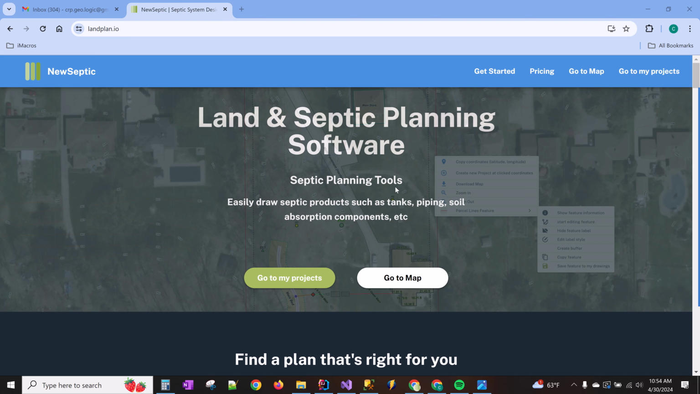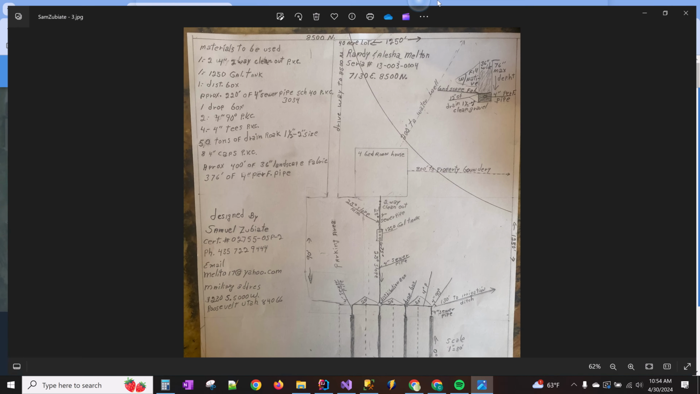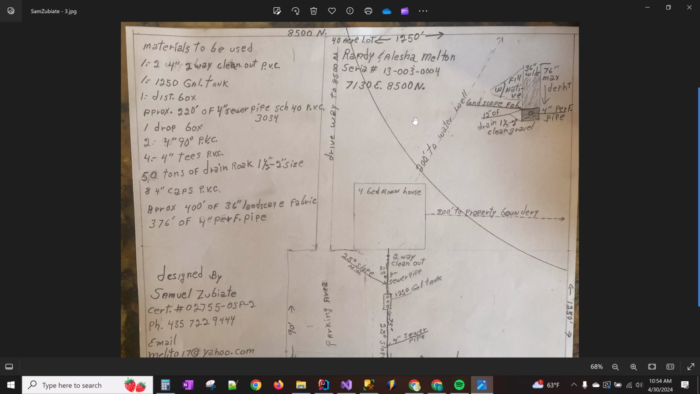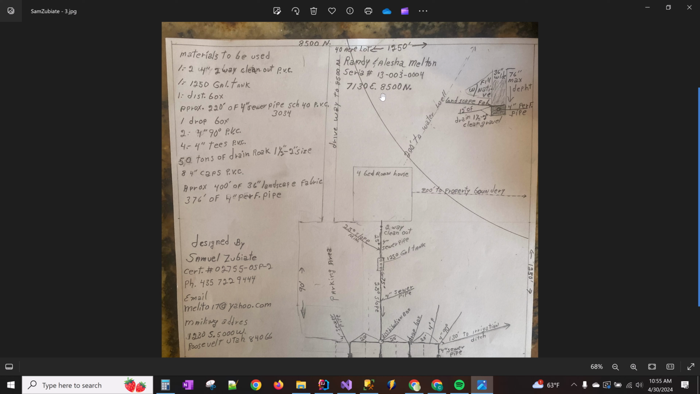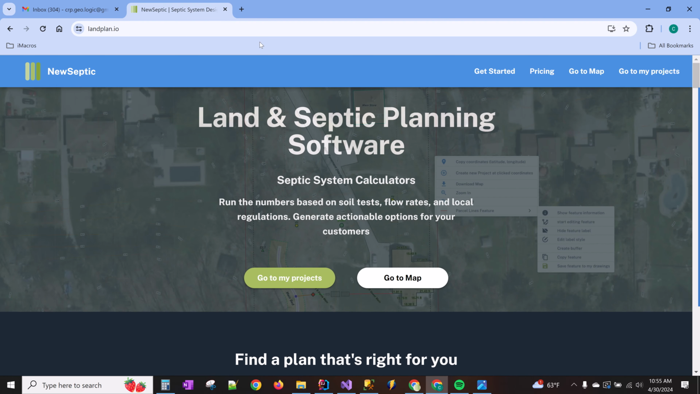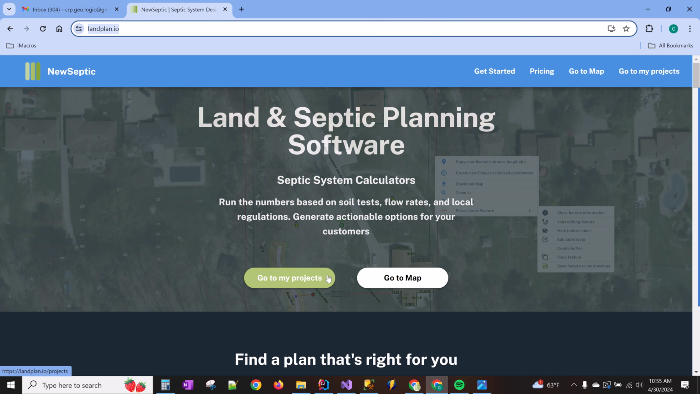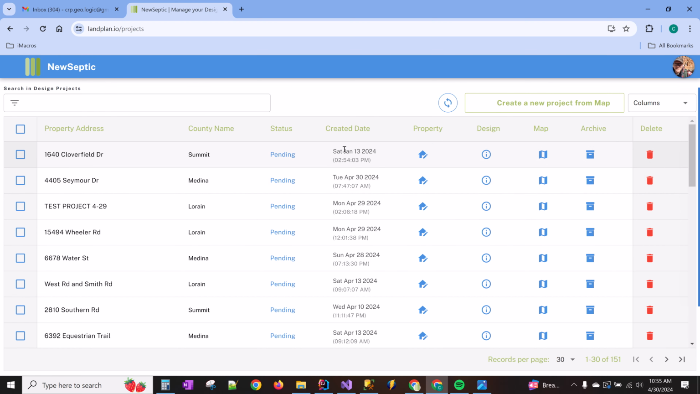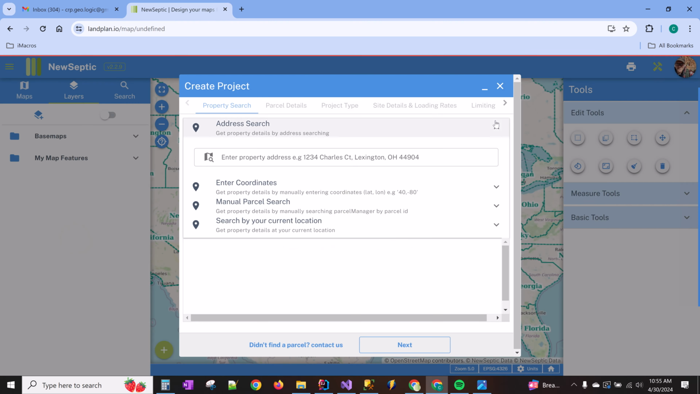I'm going to do a design today regarding a customer that wanted to have us replicate this design plan for Utah. So this one has an address here, and I'm going to just go to landplan.io, and then if you're already logged in, I can just click Go to My Projects. So here we have a list of projects, and you can navigate to any one of these to the map, but I'm going to click Create New Project from the map.